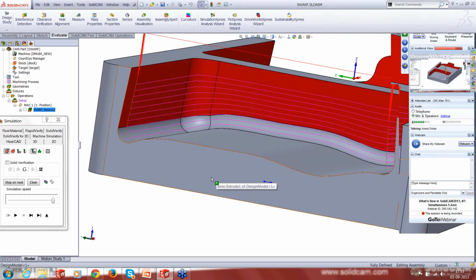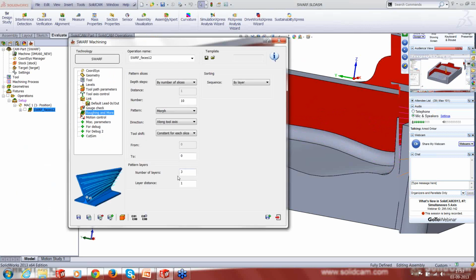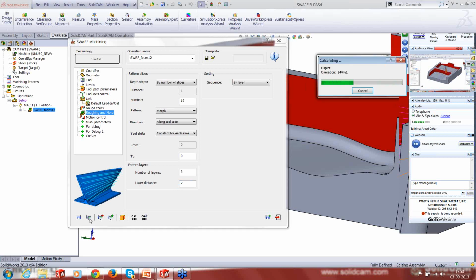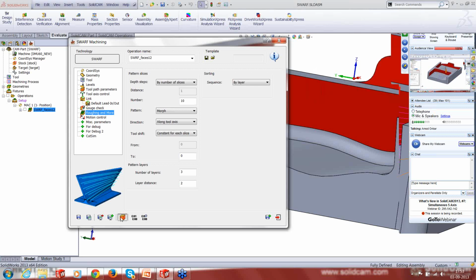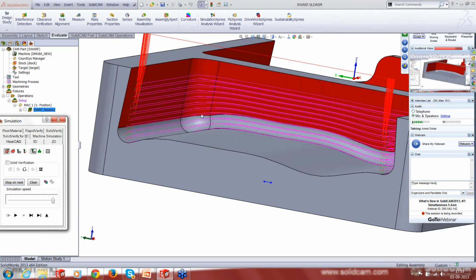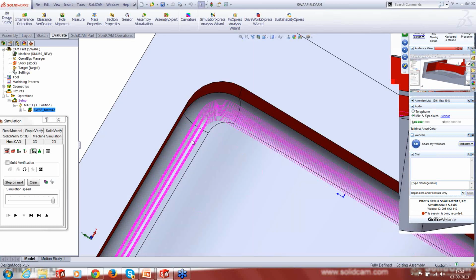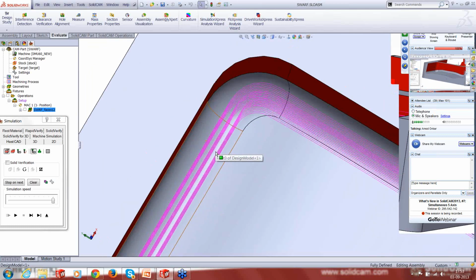I can also define the number of slices along the material direction, which means if I have more material on the side, I don't want that material to be cut in one go. So what am I going to do? I'm going to add 3 layers, with a distance between each layer of 2 mm. If I hit this calculate button again, and if I run the simulation, you have got 1, 2, and 3. 3 levels, 2 mm each. Okay.